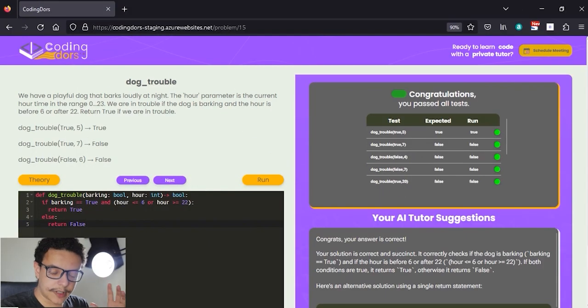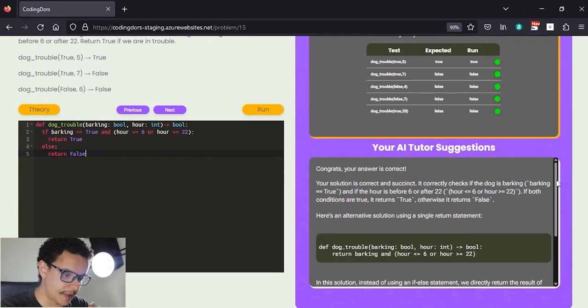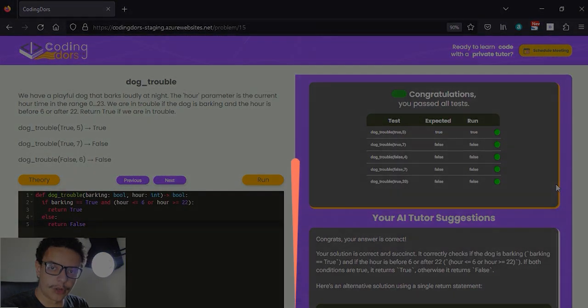And just like that, you can take a look here in CodingDors. As always, read the AI suggestions to keep in mind other ways to solve the same problem that you solved here, right? So that's it for dog trouble.